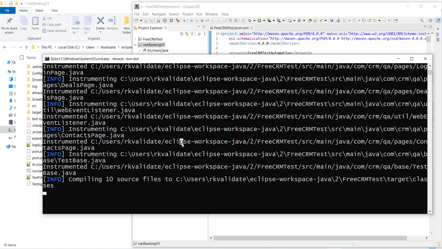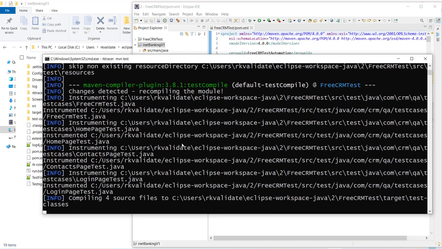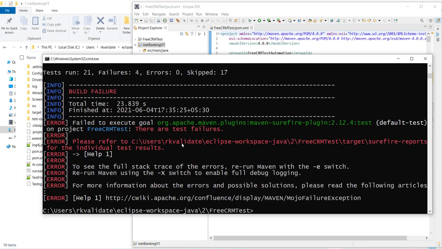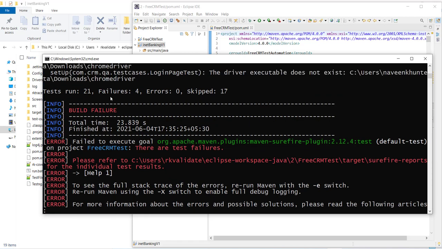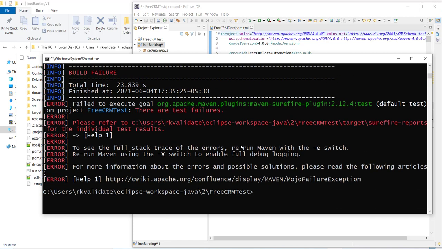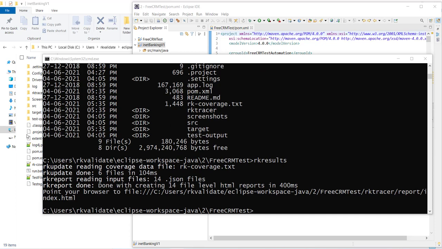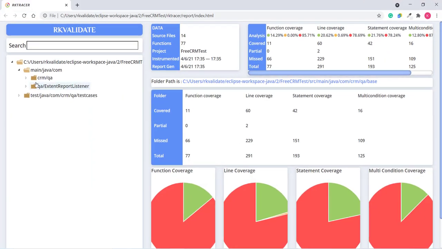Once the instrumentation is done, it is going to run the test cases and, based on that, generate the code coverage report. Here some of the test cases have passed and some have failed. If I go for dir, you can see that it has just been generated. This is the code coverage file. Now to generate the report, I need to execute RK results. It's reading the code coverage file and this is the report that has been generated.